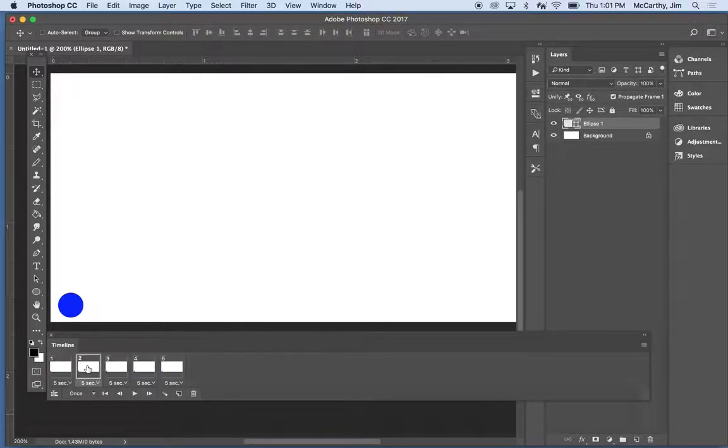For the number 2 spot, I'm going to move this ball to a different place. For the number 3 spot, look what happens. It'll go back to the number 1, right? That's because I copied number 1 all the way across. So I'm going to bring this one over here. For number 4, I'm going to put it up here. And for number 5, I'm going to put it here.